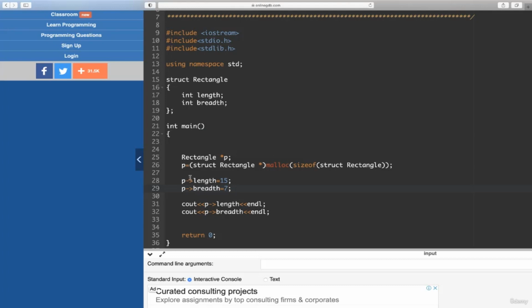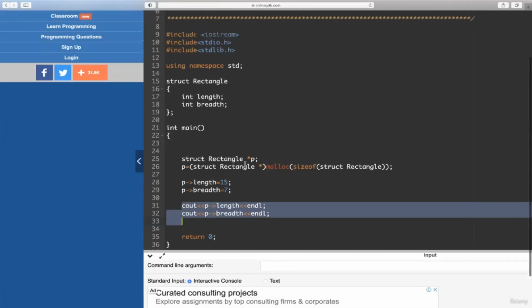Now you can see that I am using arrow operator because I have a pointer to a rectangle structure, right? And again I am printing them, so I should get the values 15 and 7. So this is a C language and C++ syntax mixed. If you write printfs here, this becomes a C language program completely, right? So if you write struct and then here printfs, this will become a C code. So you can mix C and C++ code.